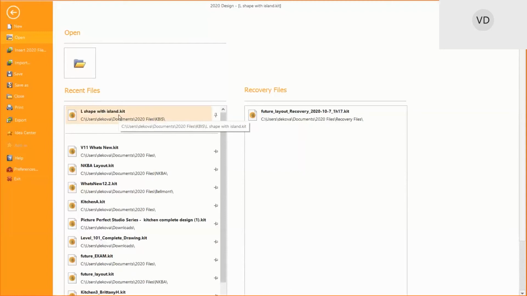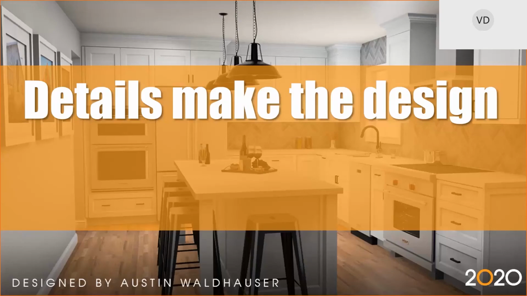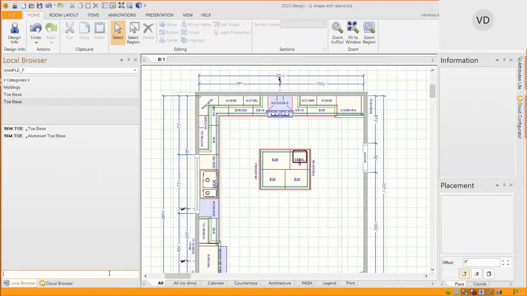Okay, when we get back into that design though, let's talk a little bit about the details, okay, because that at the end of the day is where we can actually be profitable. We want to make sure we don't make any mistakes. So a couple of things I can do, let's jump back in 2020. I'm going to search for a quick piece, just a base 30. Drag and drop it in.